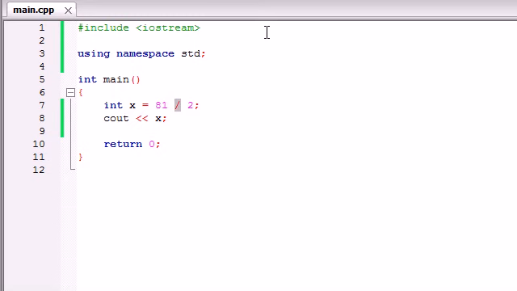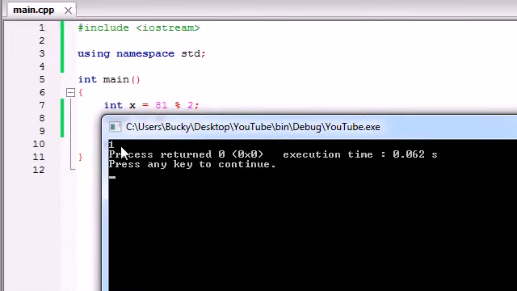Well, whenever we want to use the remainder, we need to use something called the modulus operator, and that is the percent sign like this. What this is going to do is give you the remainder of the answer. It's not going to say 40 remainder 1, it's just going to give you that 1. So let's build and run this, and you can see that whenever we do 81 modulus 2, it's going to give us the remainder, which is 1.